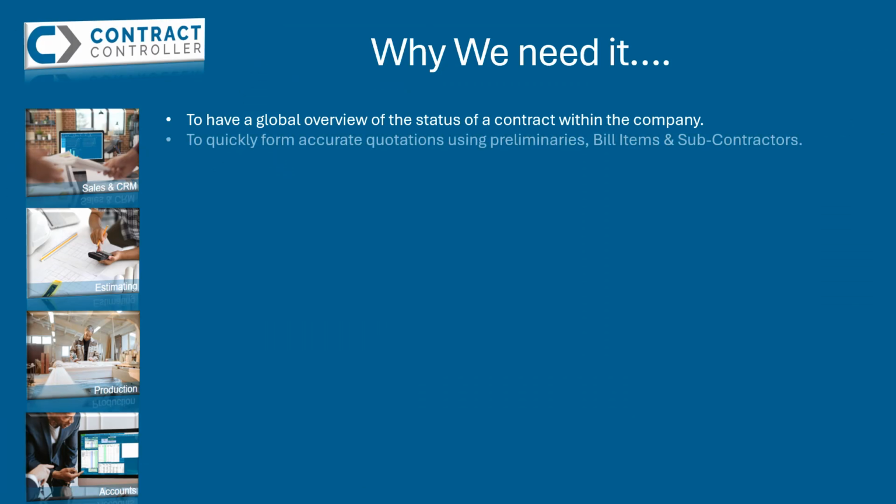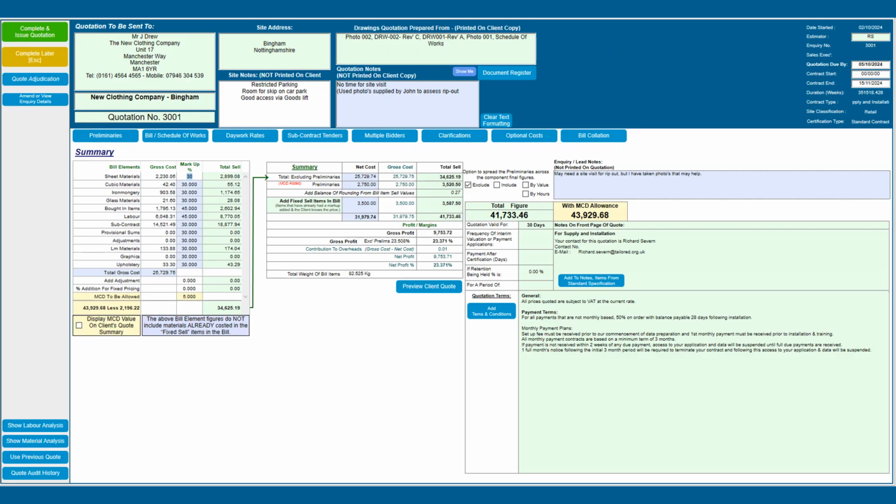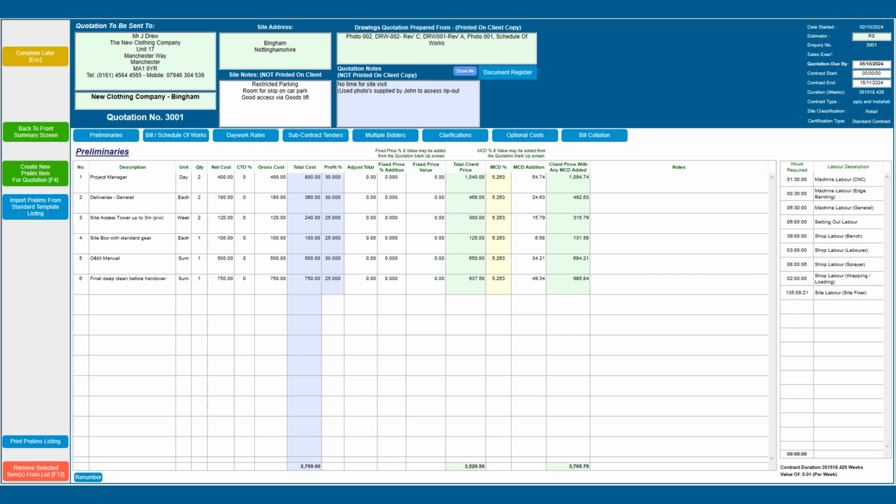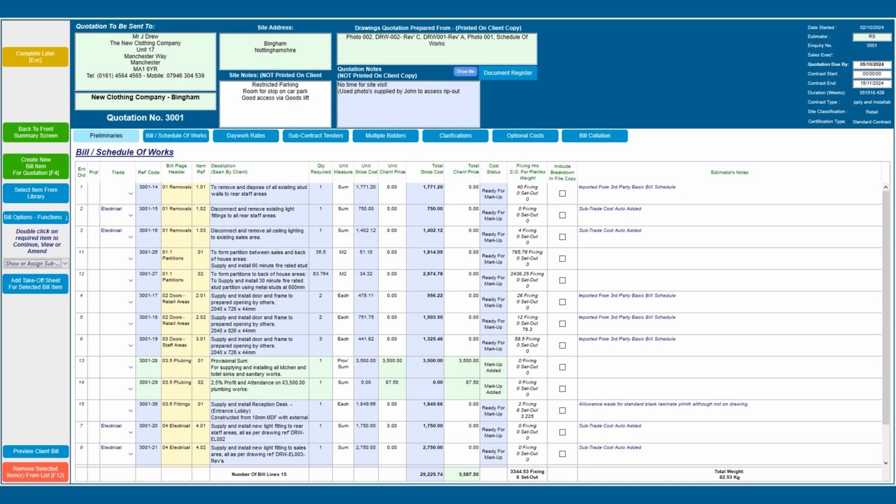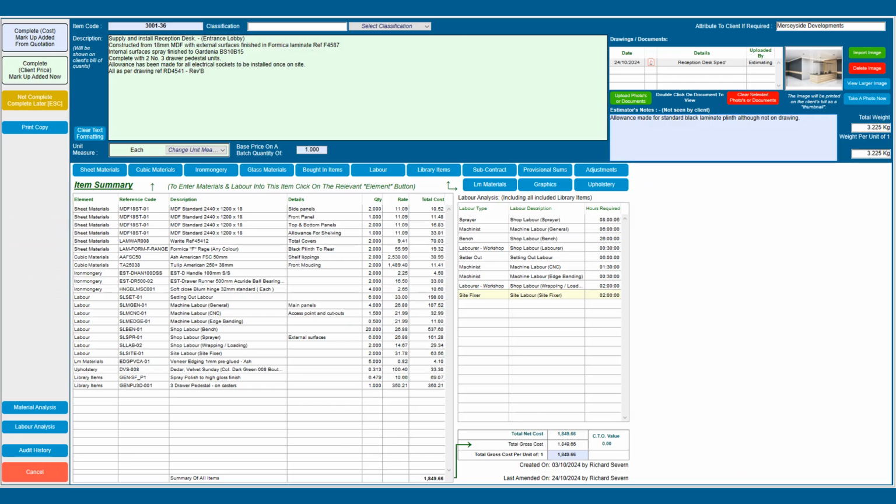With estimating being one of the key areas of your business, it's important that estimators have a system that enables them to create accurate quotations. Estimating can be a very personal way of working, and Contract Controller keeps the estimating process close to the traditional way of working, but with many added features to help speed up the process, without losing any accuracy.